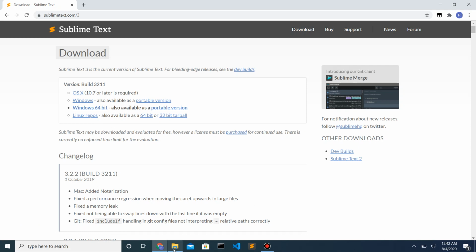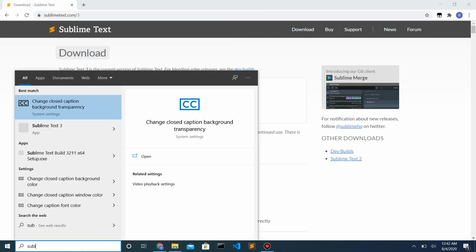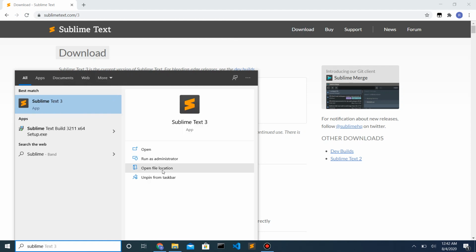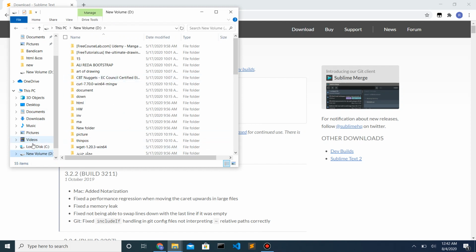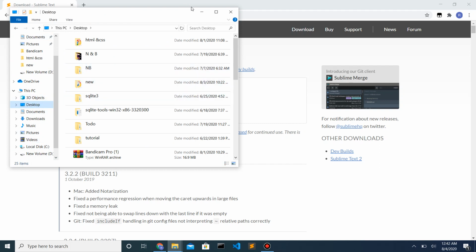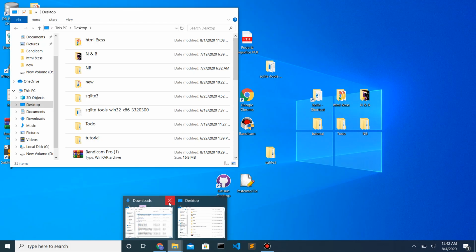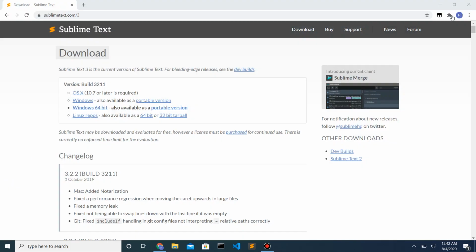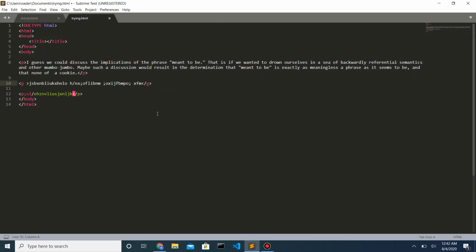Once it's downloaded, you will find it in your file manager, or just come to your search and type in Sublime, and then go to Open File Location, and it will be in your downloads or in your local disk. Take it from there, for example from your local disk to the desktop, and once it's on the desktop, you can use it. You can use it even while it's in your local disk, but the difference is that you can't find it right here on the desktop page. Once it's on the desktop, double tap on it, and it opens.